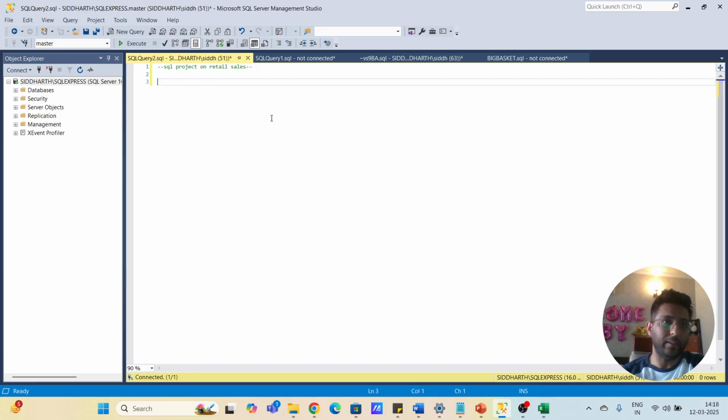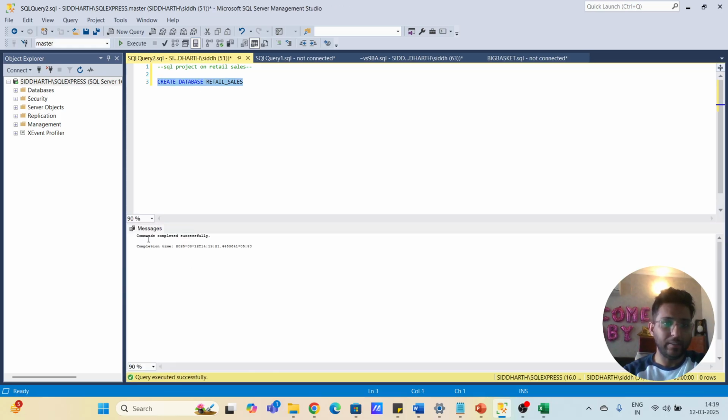First of all, let's create a database. Whenever you are creating a database, you need to write the command CREATE DATABASE, and then give any name you like. Right now we are working on the SQL project for retail sales, so we can give the name retail_sales. It will create a database under retail sales. You can see that our database has been created.